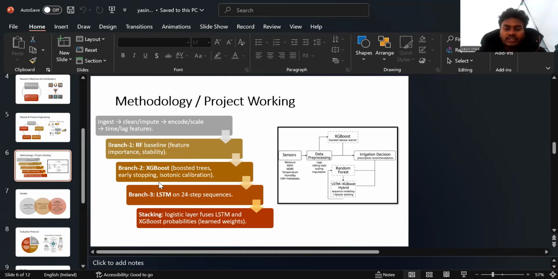Finally, we stack them in a small logistic layer. Everything on the right side mirrors this: they flow from sensors through preprocessing into three learners and out to an irrigation recommendation.